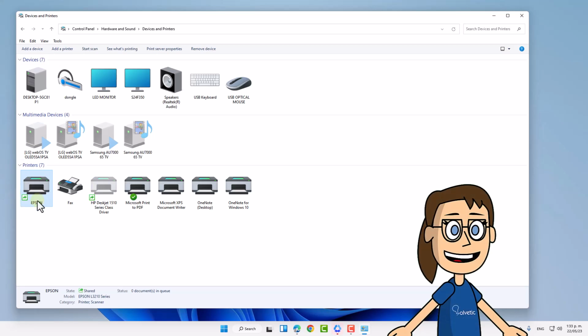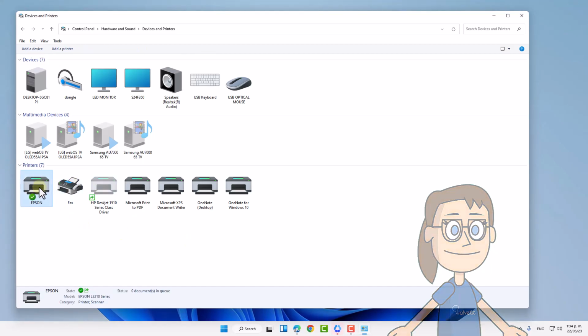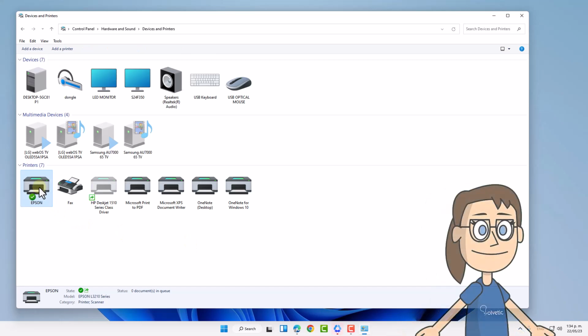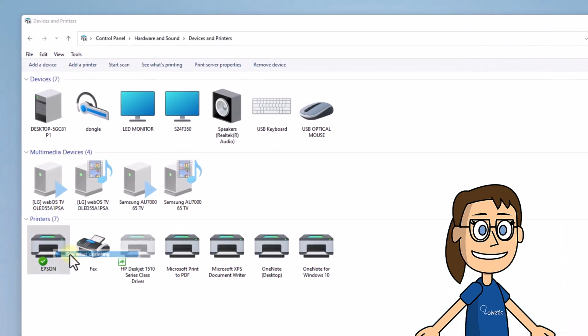When you see the printer generating the error, right-click on it and select Set as Default Printer. As a result, you will see that the printer will have the check sign indicating that it is now set as the default printer. After this, right-click on the printer again, then click on the option See What is Printing.